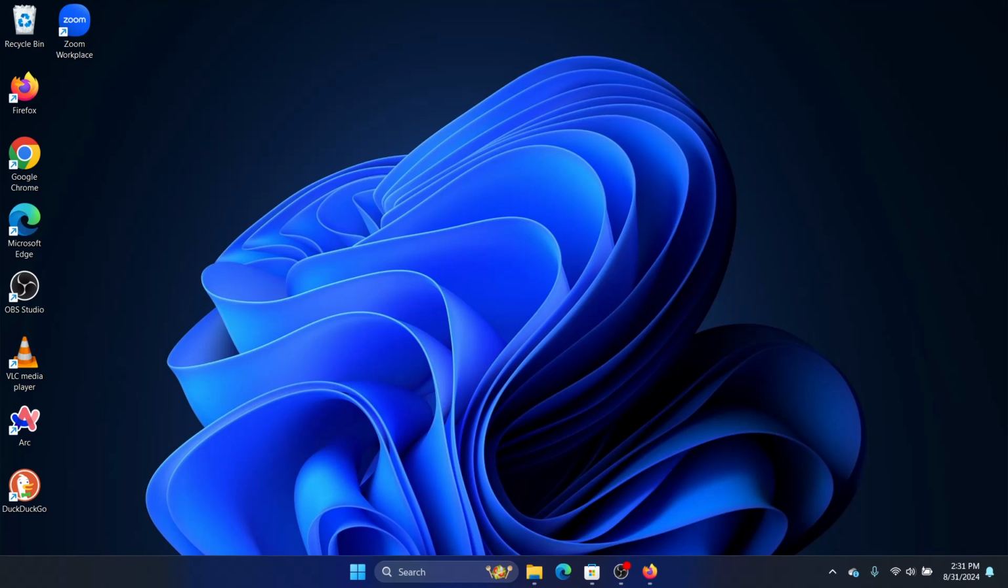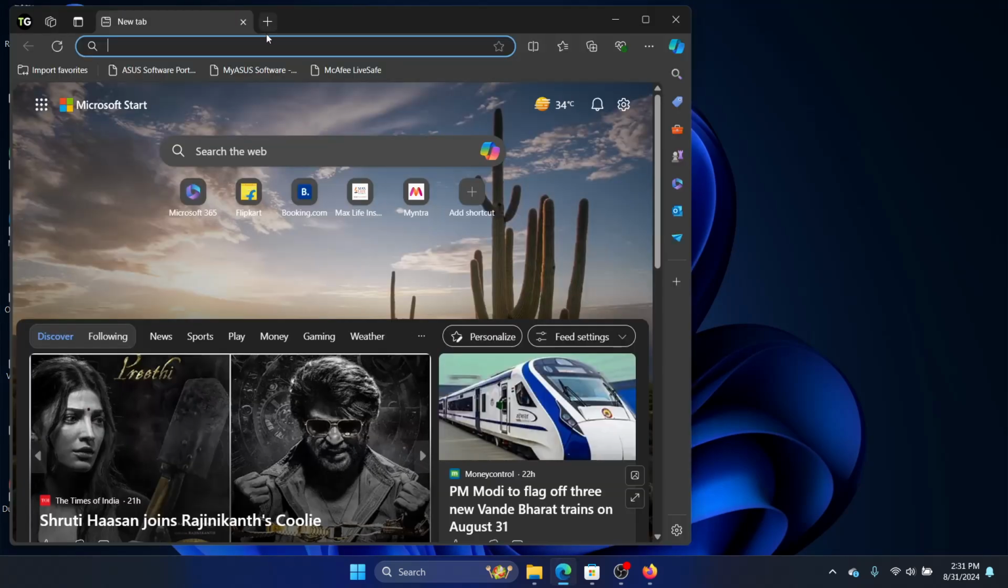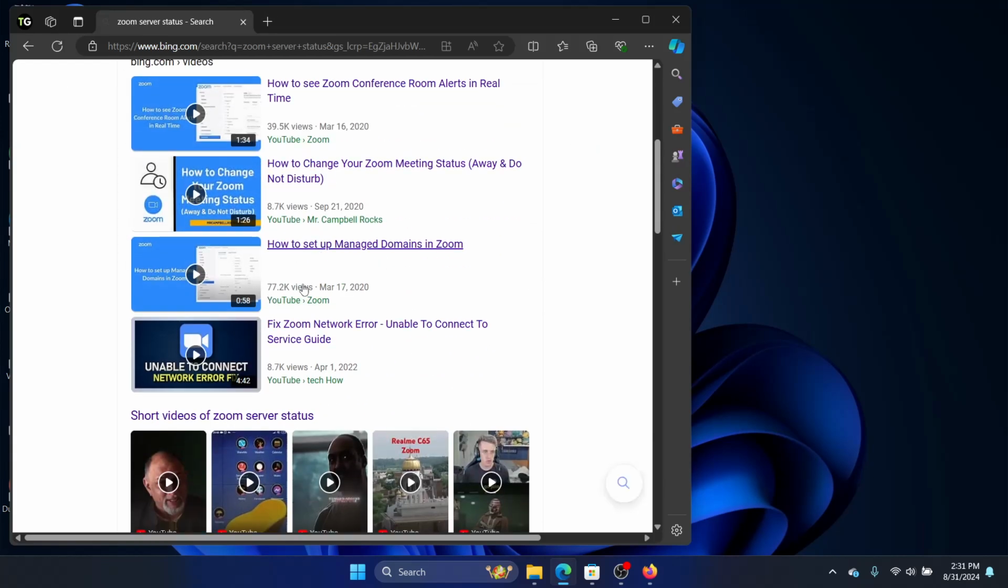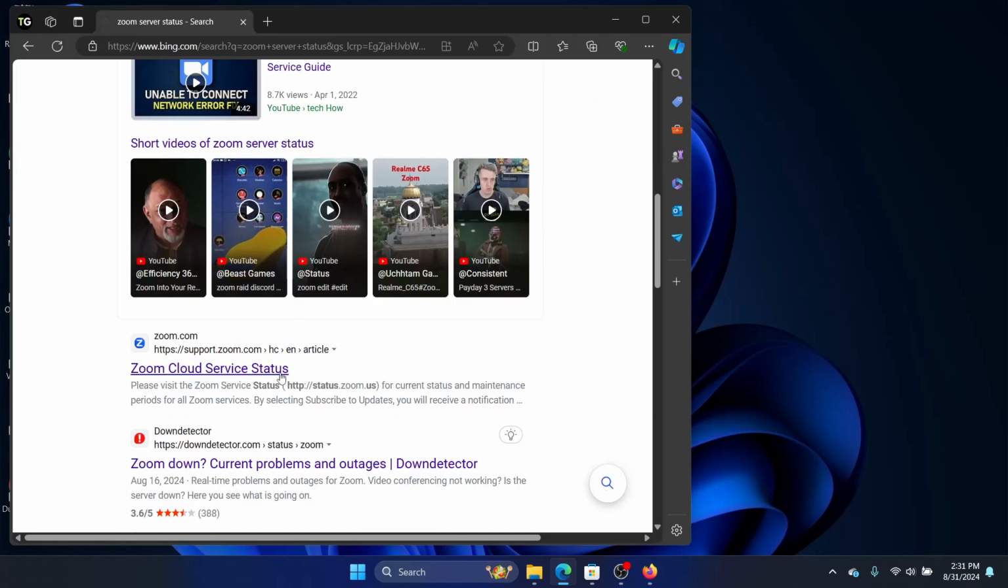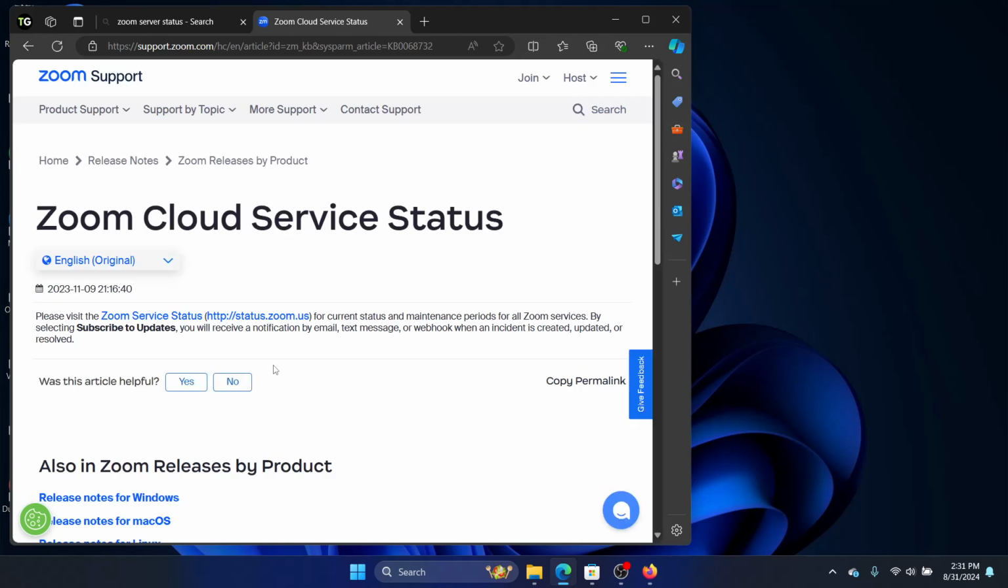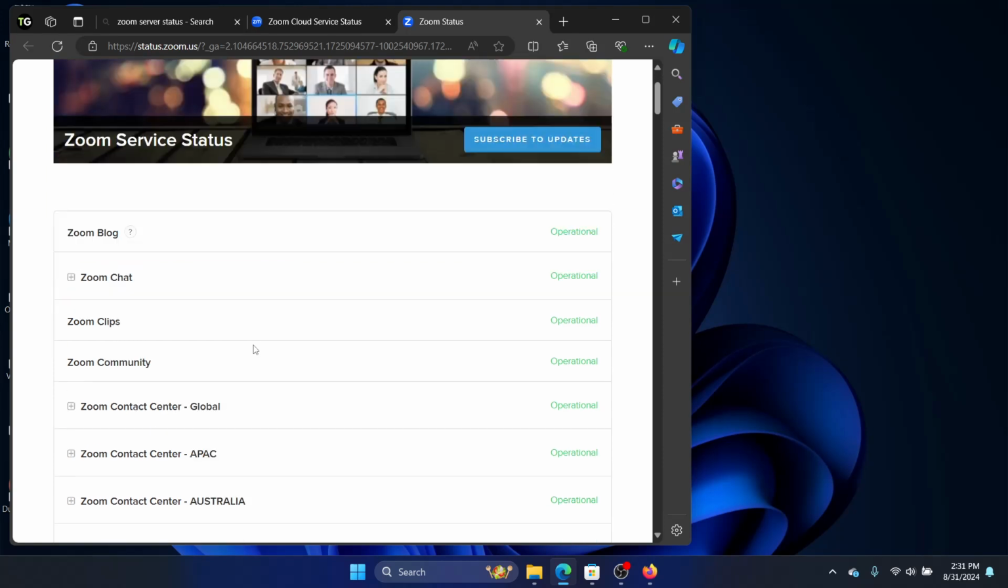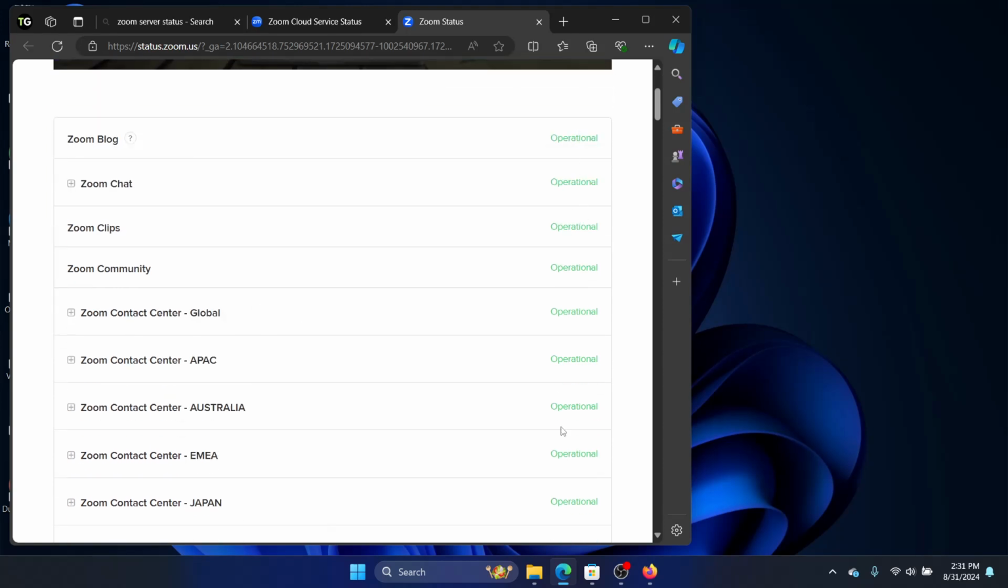If your Zoom app keeps crashing, then watch this video for the solutions. The first thing to check is the Zoom server status. So for that we need to open the browser and search for Zoom server status. We'll open this link, Zoom cloud service status, and we will check for this status.zoom.us, and we will check if the server is operational.